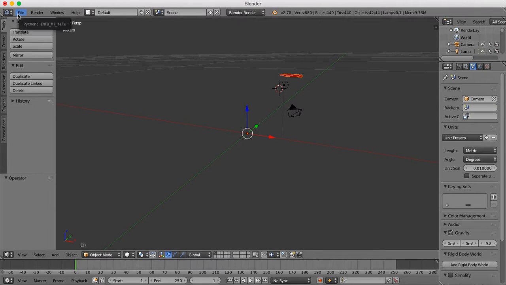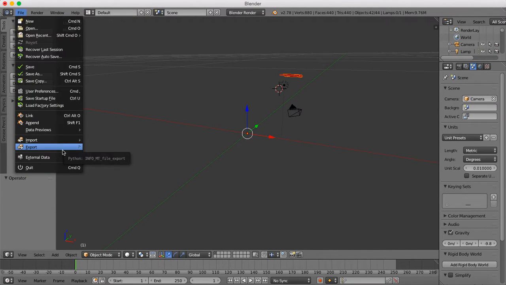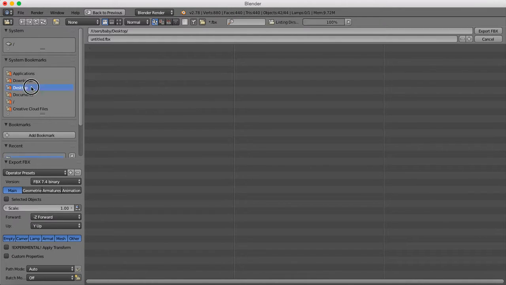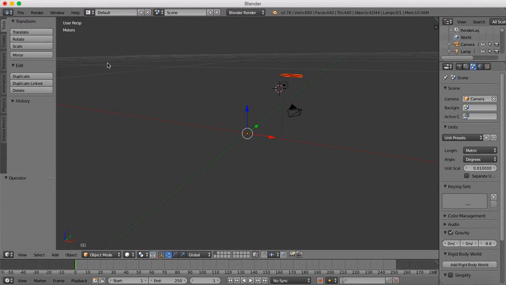Now what you're going to do is go to File, Export, and then FBX file. Now you can place it wherever you want. I'm going to name it right here, bloop. Why not? Okay, now you can close off your Blender.